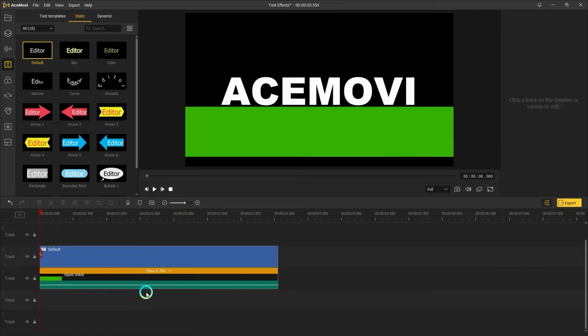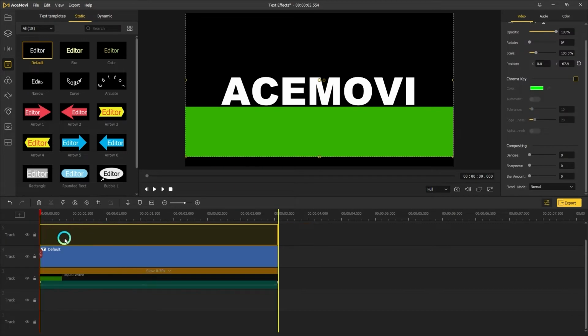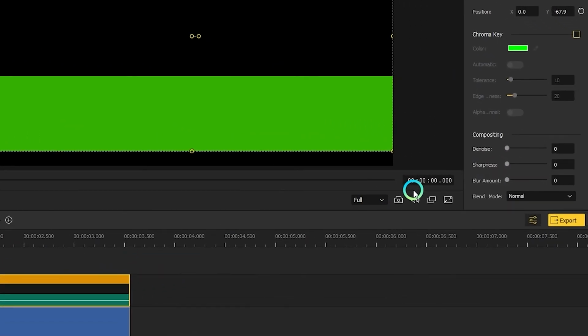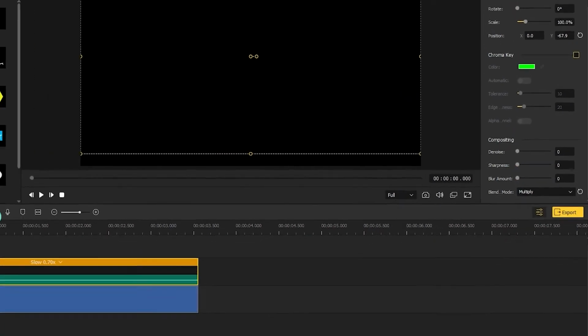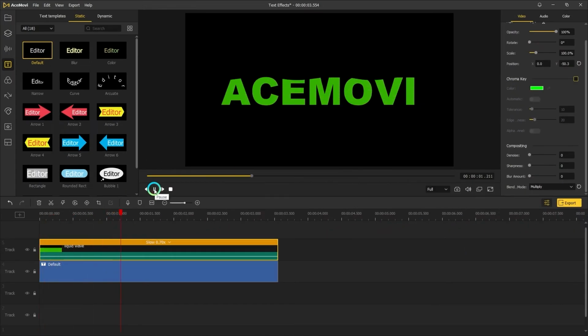Next, put the liquid wave video on top of your text, that's important. And go to the right and change the liquid video to multiply mode. And you can see the text appear from bottom to top like liquid water. Then export it.